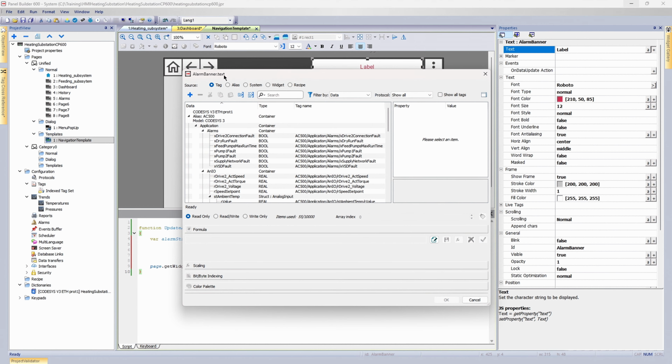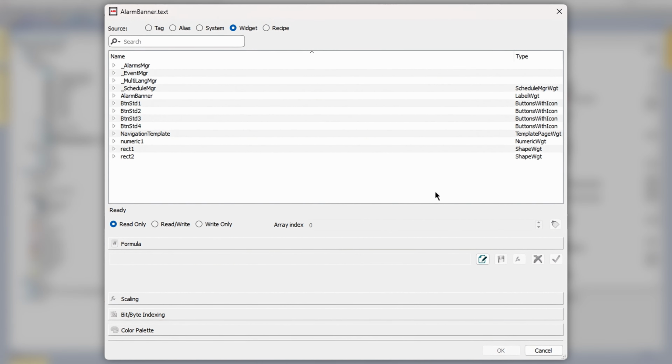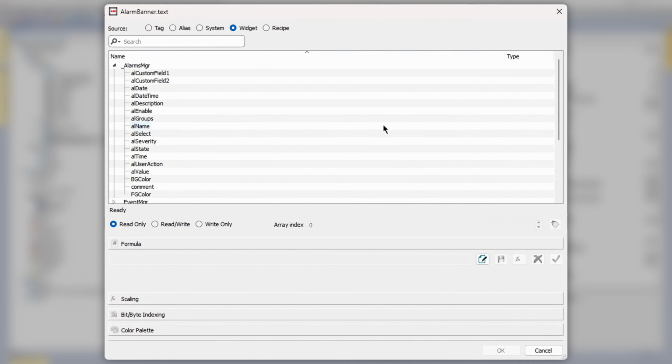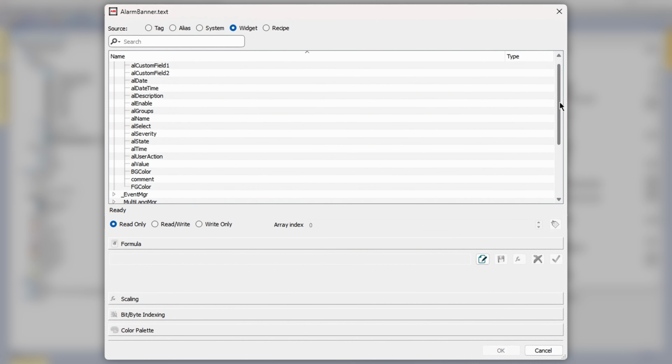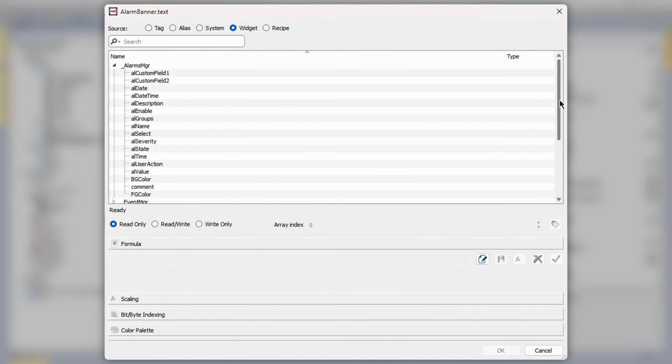Okay, now we somehow need to access the alarm subsystem and get information about triggered alarms. And we can do it through another widget. It's not a widget in the sense we used up to this moment, but still, if you go to the source selection dialog and switch to widget, you will find this alarm manager widget, which holds all the needed information in properties like AL value, AL description, AL state, and so on. And since it is a widget, we already know how to access it.